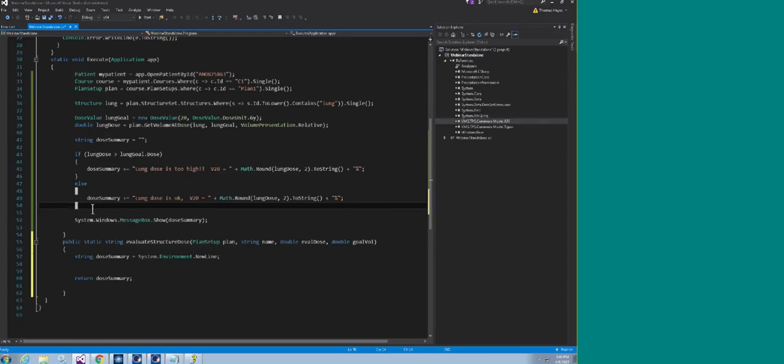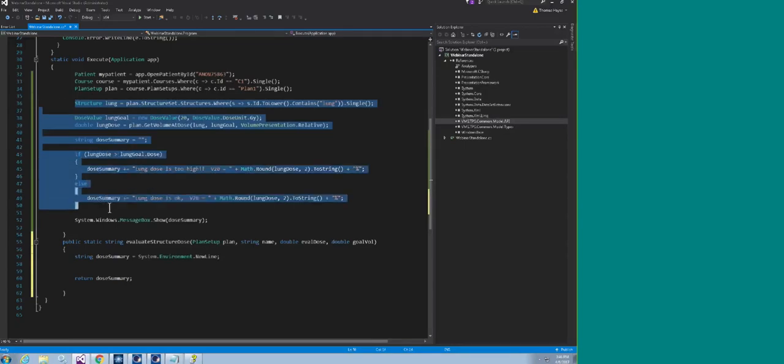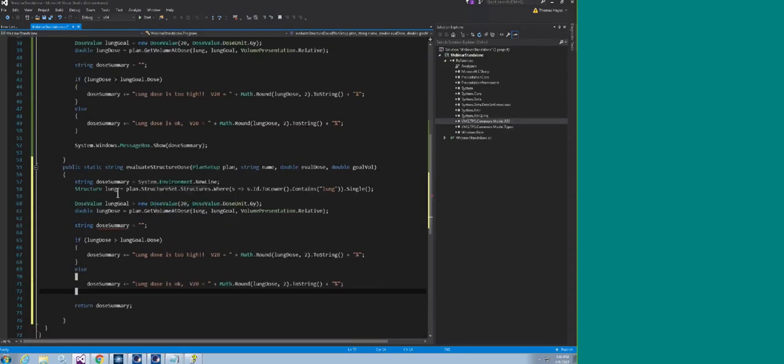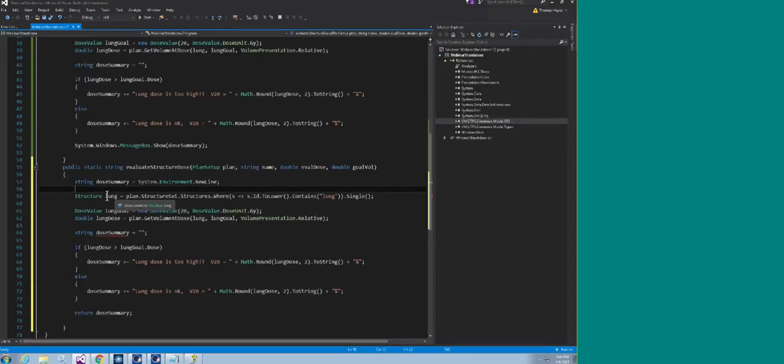So all of this code that I've already done up here, we want to basically use it again, but in a more generic way. So I'm just going to copy it in here and start changing things around so that we can make it more generic. So instead of the structure being lung, I'm just going to call that ST. And instead of this being the string that we search every time, I'm going to make that the name. That's the thing that will go, whatever we enter second in the method will come here and be entered into this statement. Instead of lung goal, instead of 20 gray every time, we're going to do the eval dose.